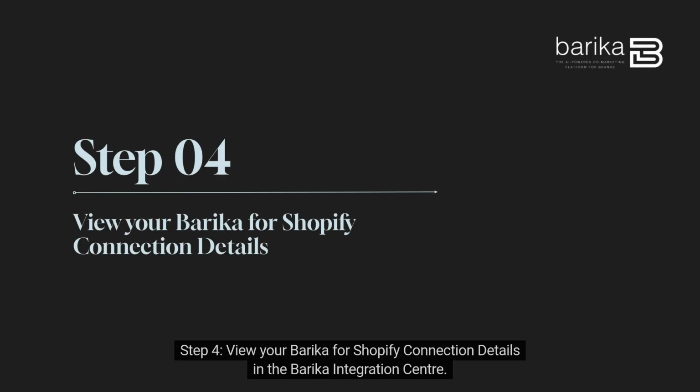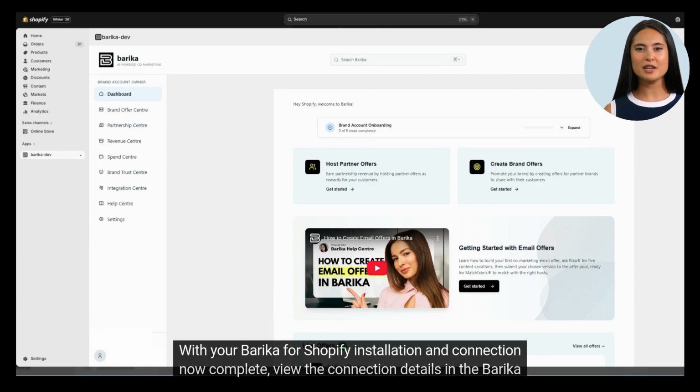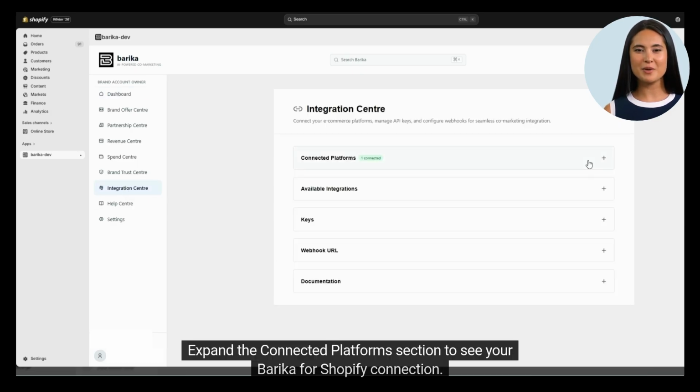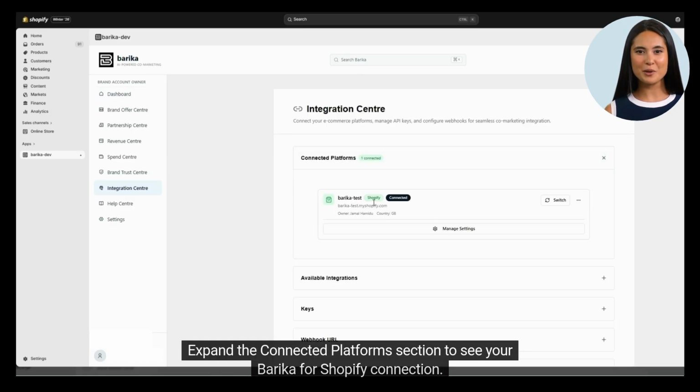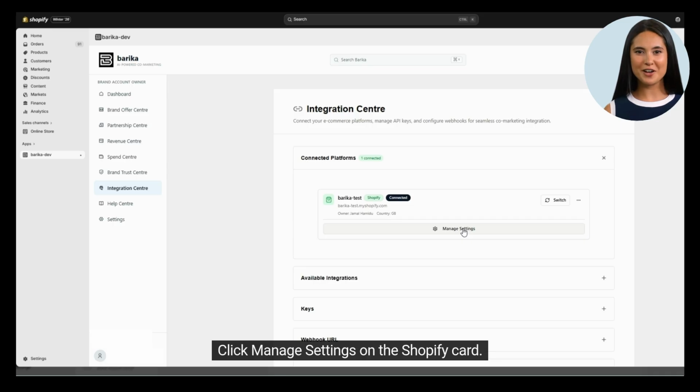Step 4. View your Barika for Shopify connection details in the Barika Integration Center. With your Barika for Shopify installation and connection now complete, view the connection details in the Barika Integration Center. Expand the Connected Platforms section to see your Barika for Shopify connection. Click Manage Settings on the Shopify card.